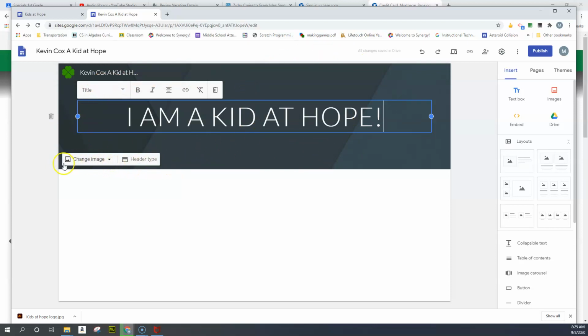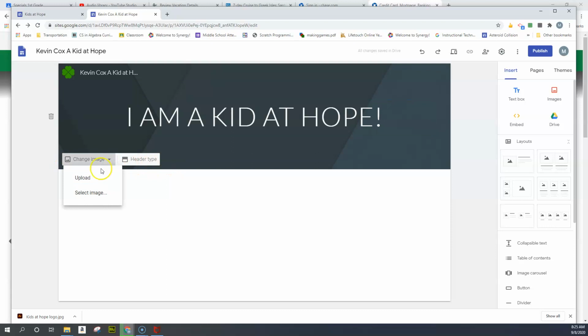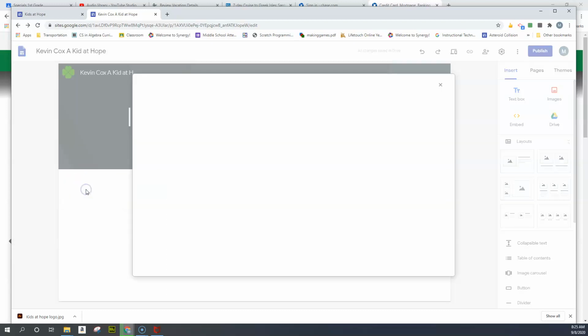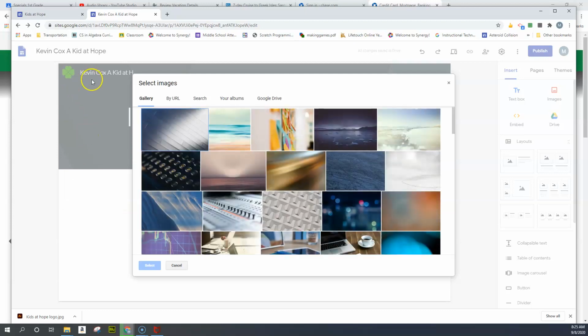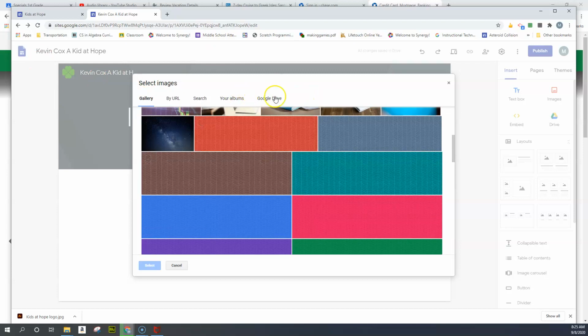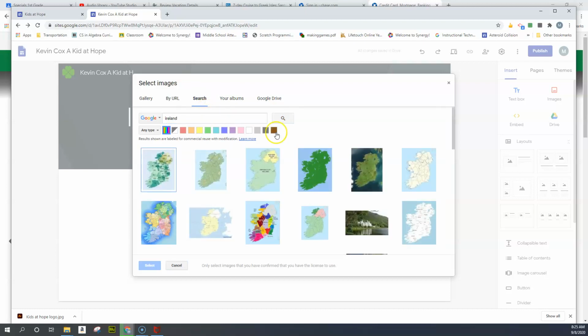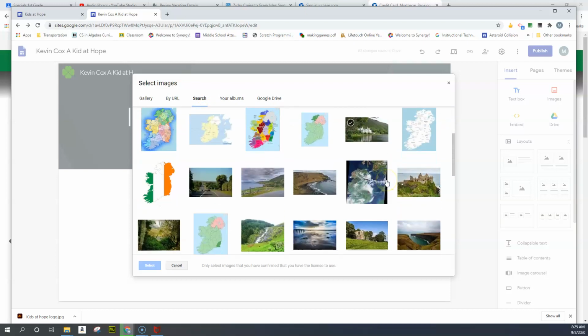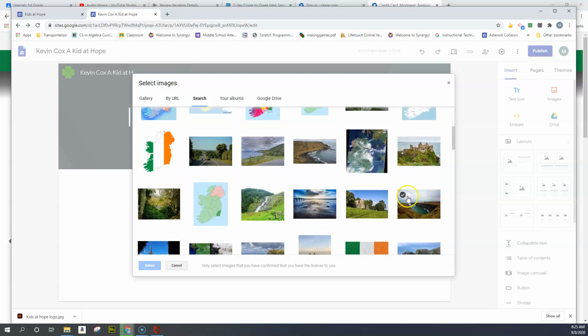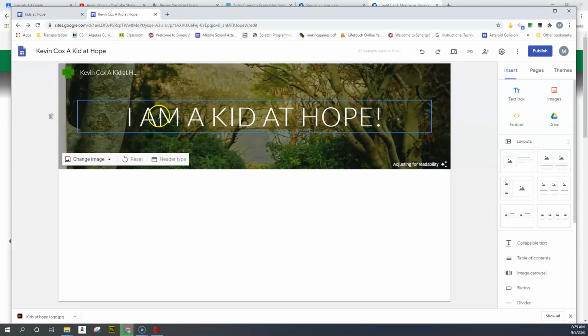Fantastic. The last thing I'm going to do is change this background up here. So down here, I'm going to change image. Okay. So I'll select an image. Since I have clovers up here, I'm also going to put, let's go to search, Ireland in the background here. See if I can find a really cool picture of Ireland. And that's going to be my background. Let's try that one. I like it.